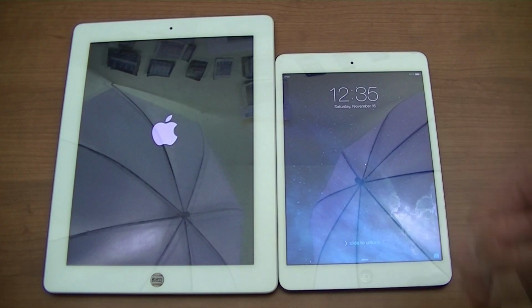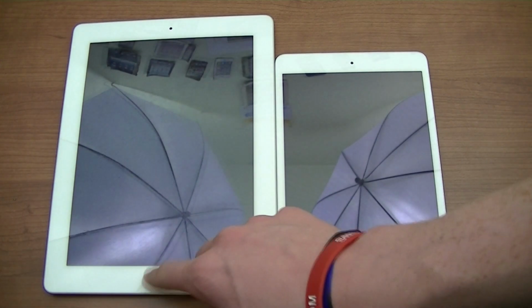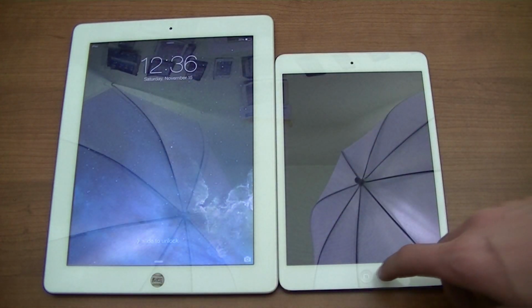You can see that we had an instant boot there. And then you can see the iPad mini 2 came in blazing fast, just under 15 seconds, I believe. The iPad 2 seems to be glitching a little bit. Oh, there we go. So they're both on now.